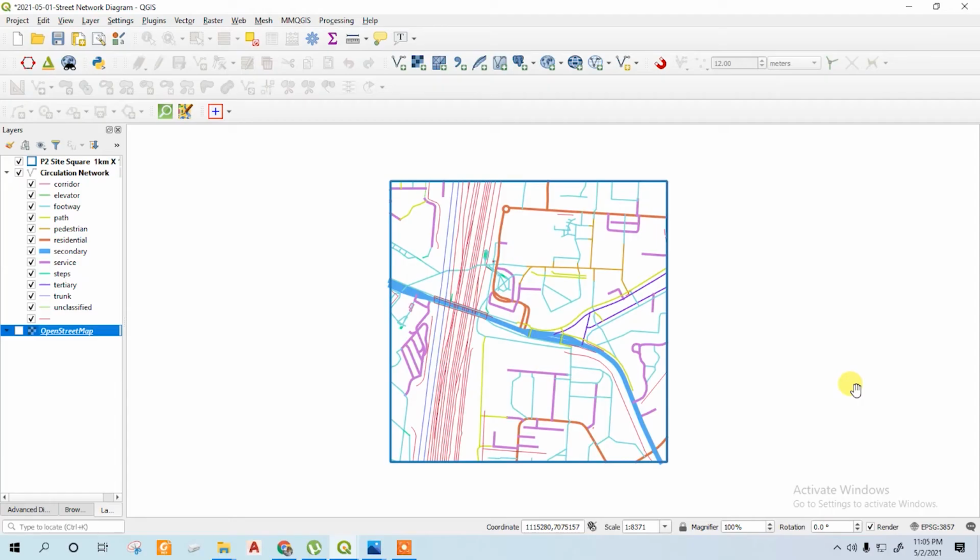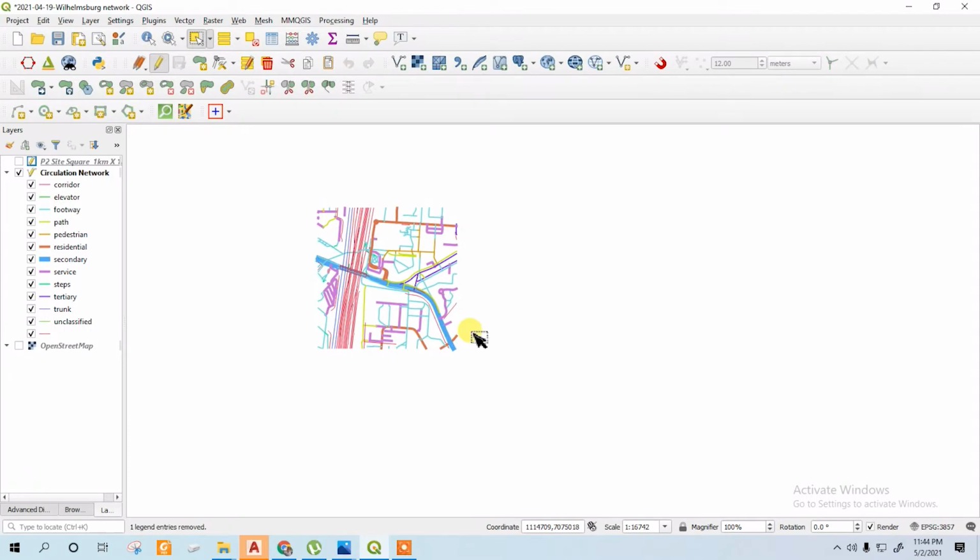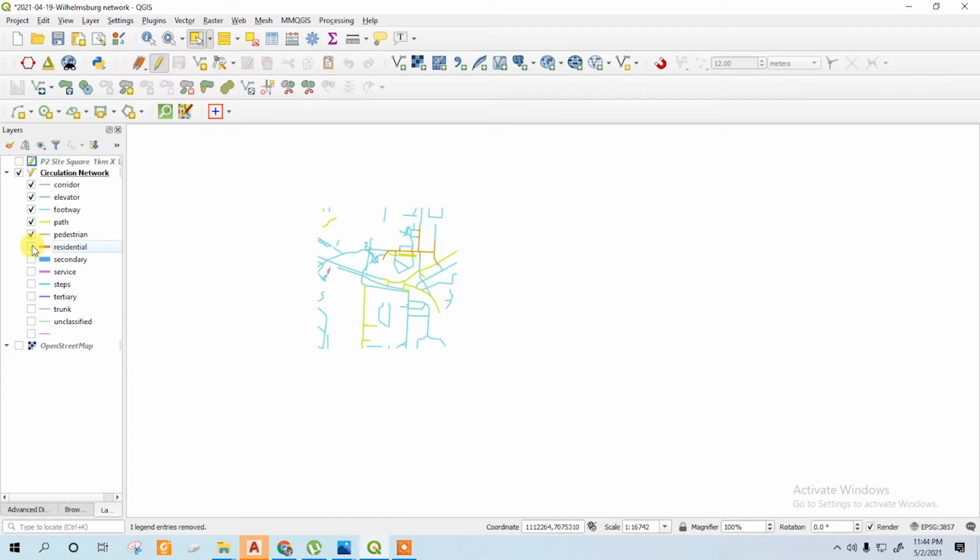We will conduct the qualitative analysis for two types of circulation: car circulation and pedestrian circulation. To categorize the circulation into these two parts, pedestrian and car, first of all we'll select the subcategories here. We'll activate the subcategories only for pedestrian. So from corridor to pedestrian, everything is related to pedestrian.